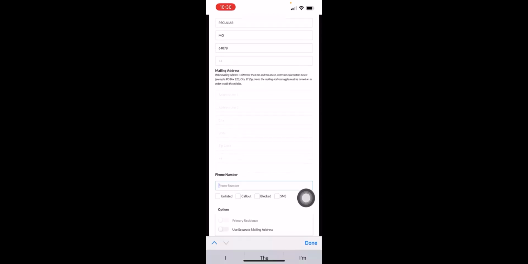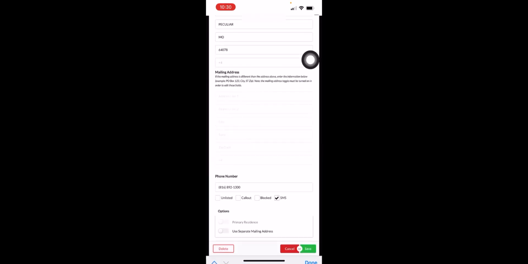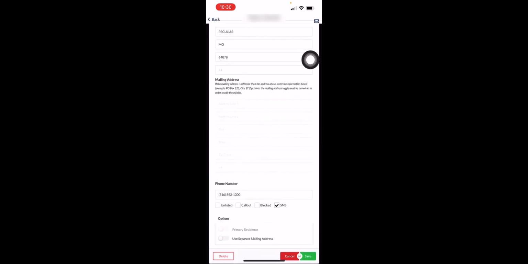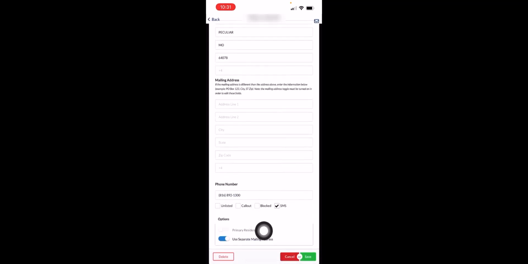Okay, now we can keep swiping down the page, and we can enter the phone number right here and choose how we want to be communicated with. I'm going to go ahead and enable SMS. And if we need to enter a separate mailing address, we can. When we tap that and toggle that on, these become live. But in this case, we're not going to do that. So we'll go ahead and toggle that back off.